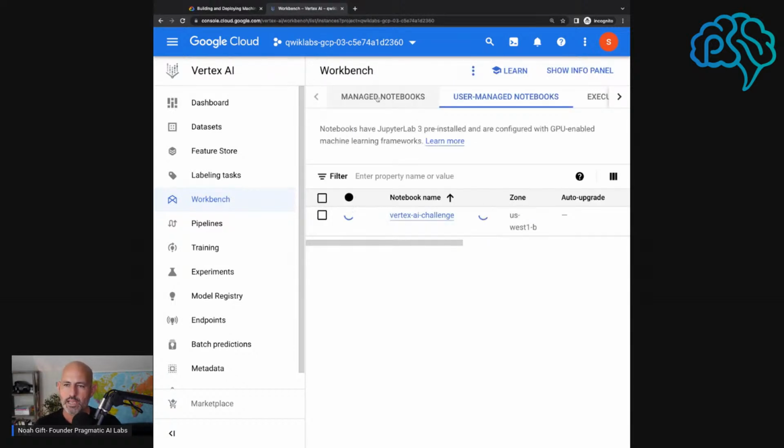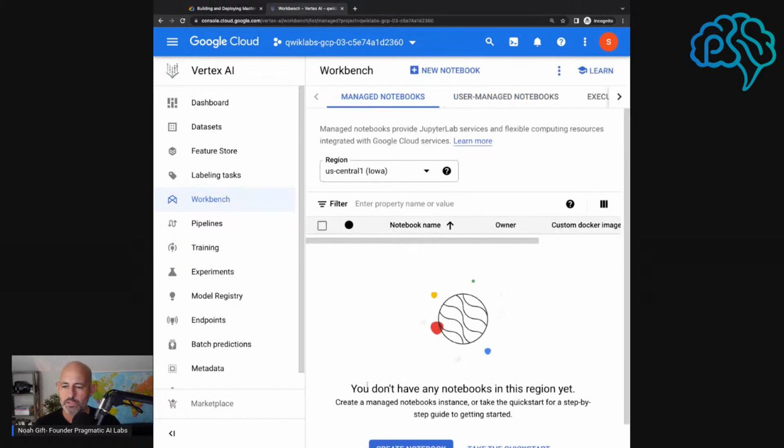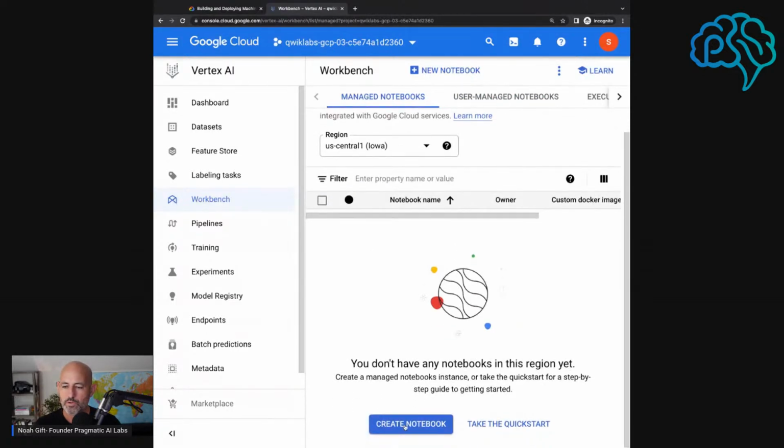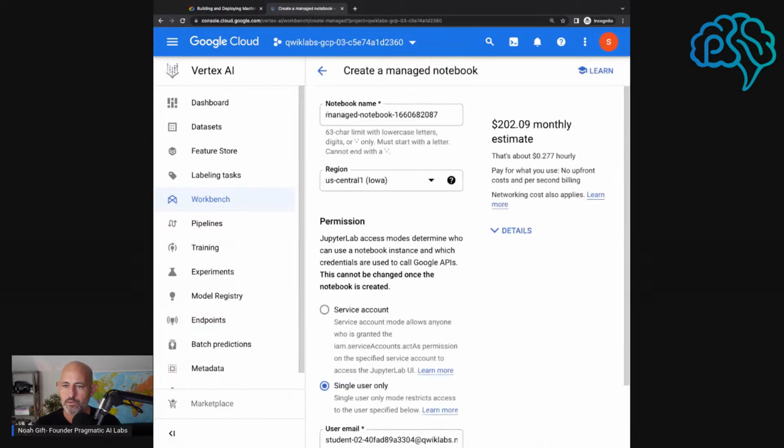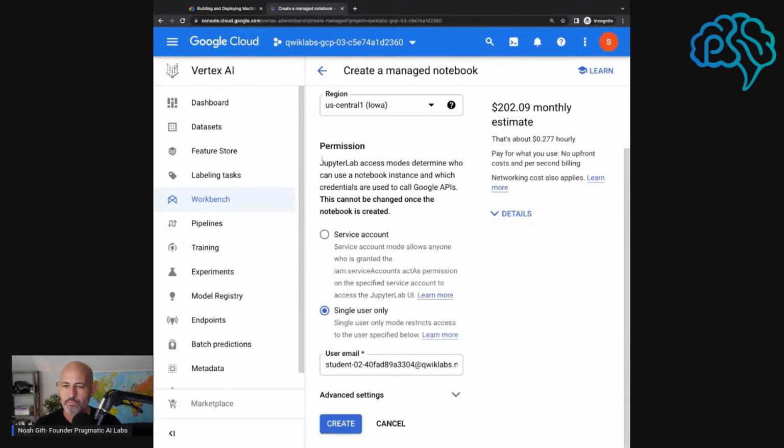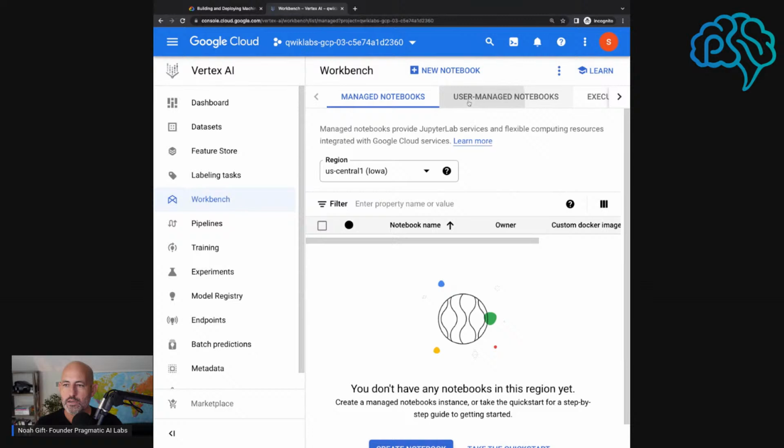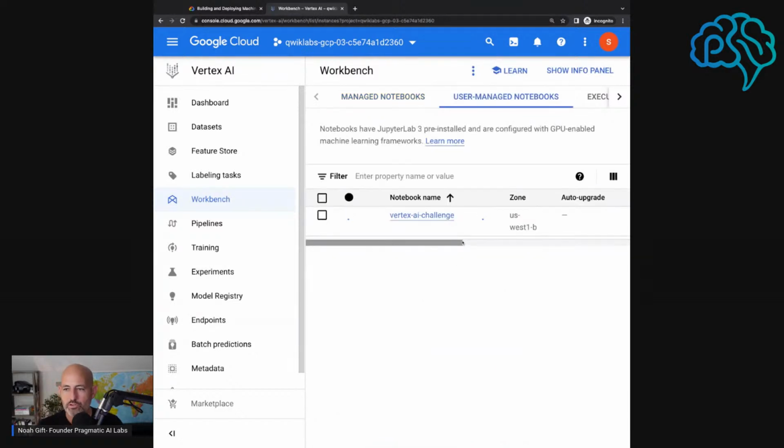User managed notebook. I guess there's also managed notebooks. What's this? Create notebook. Interesting. Oh, it's like a Jupyter Lab kind of thing. Okay. But we'll stay with this one. User managed notebooks.